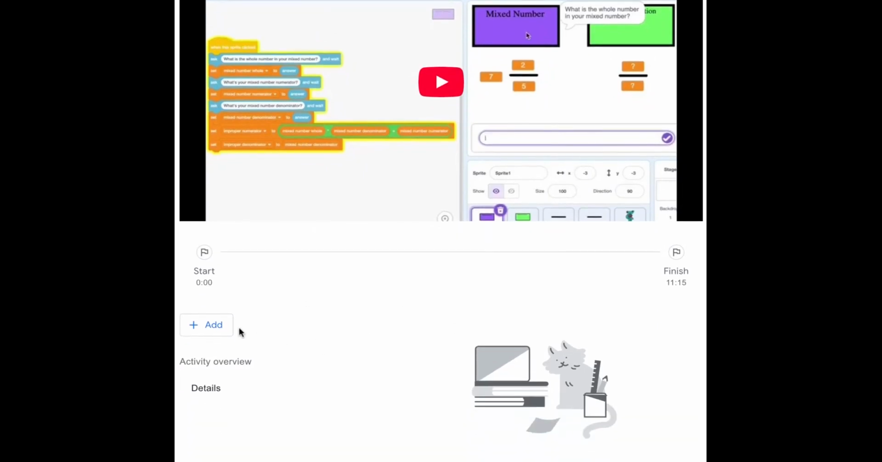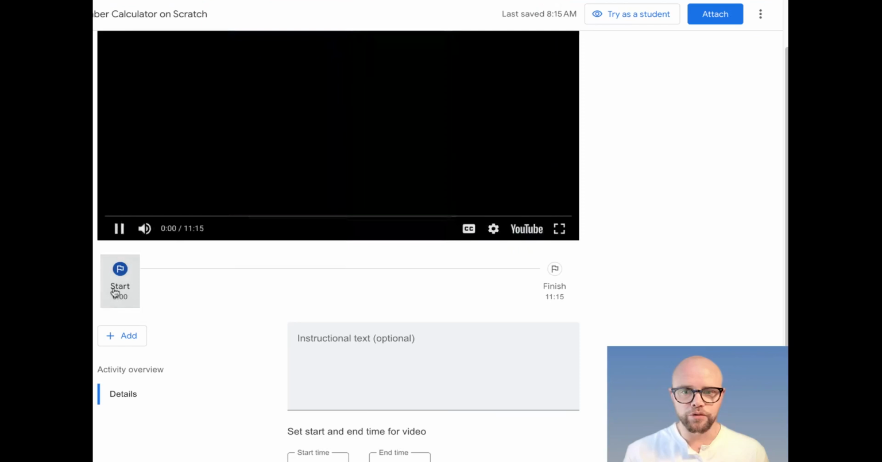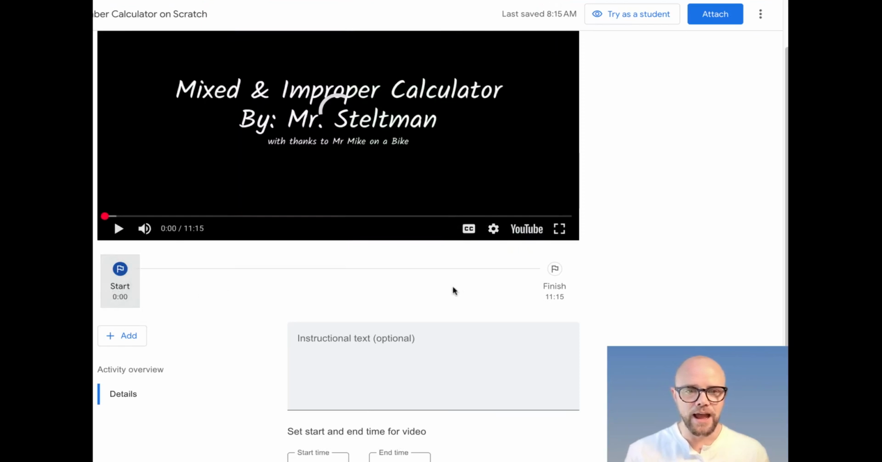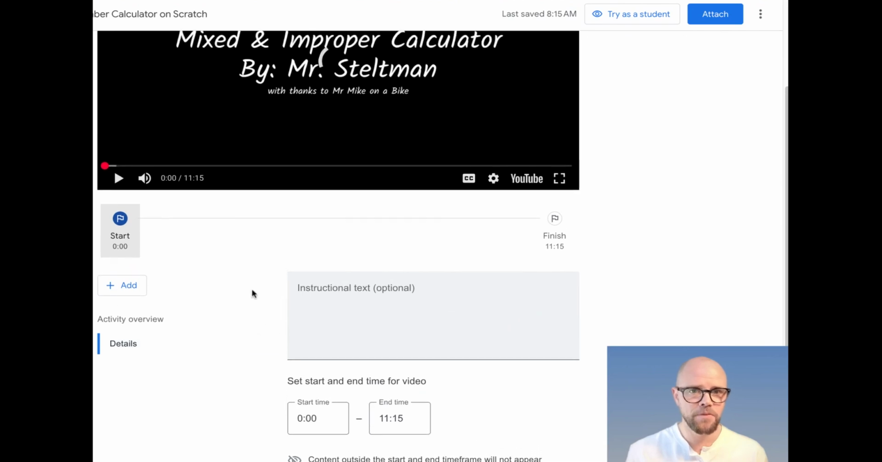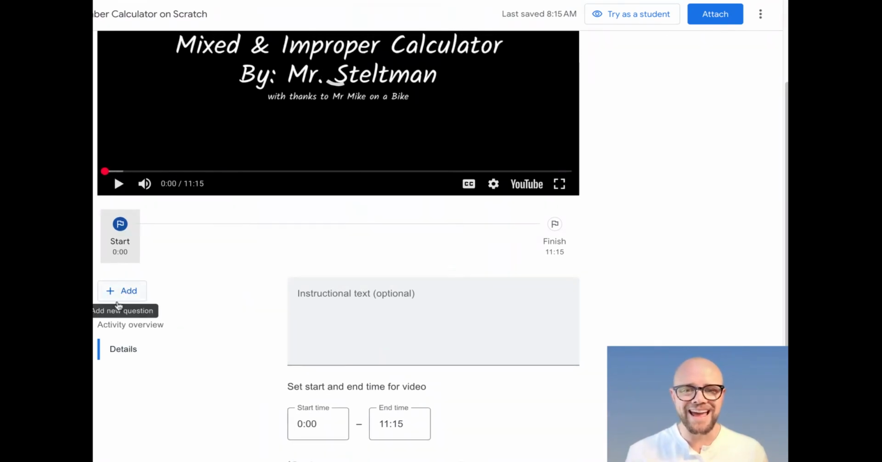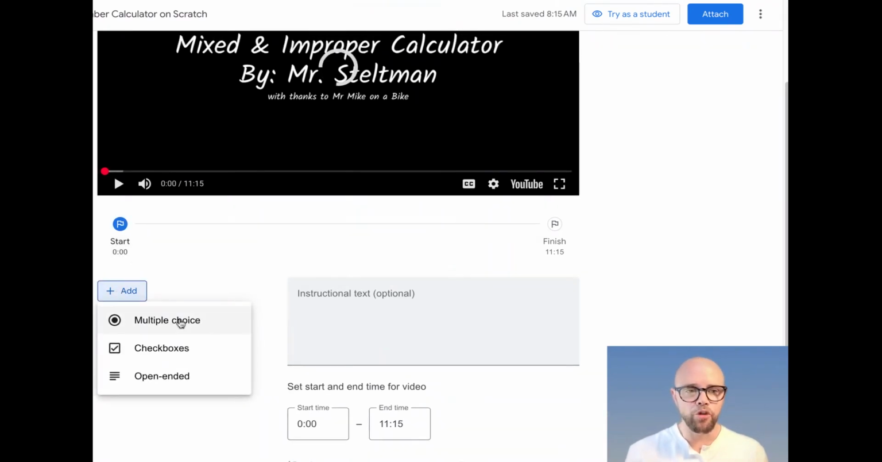Okay, so what's really cool is you can choose where you want your video to start and where you want your video to end, so that students do not have to watch the whole video. There may just be a section in there that you want them to have, and you can actually type in a start time and end time. For this one, I'm going to leave the whole thing, but I want to add a question. So I'm going to add a multiple choice question.